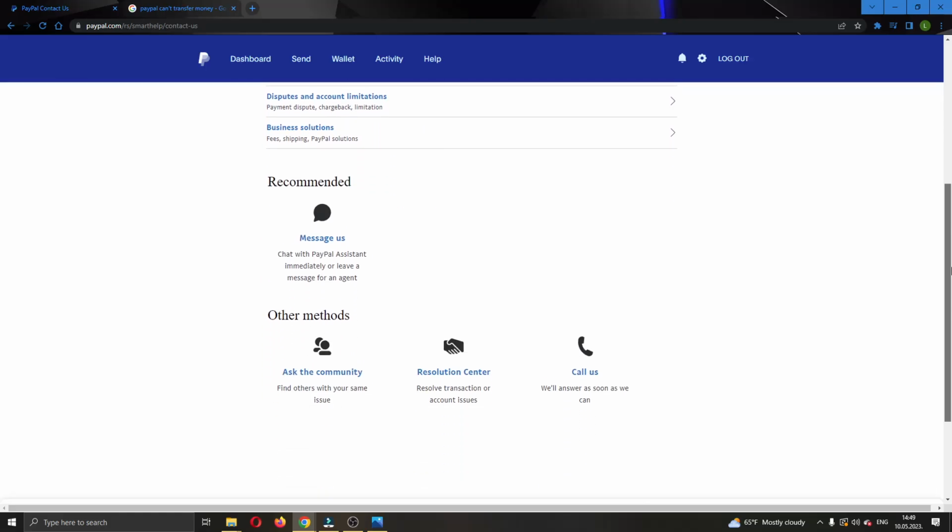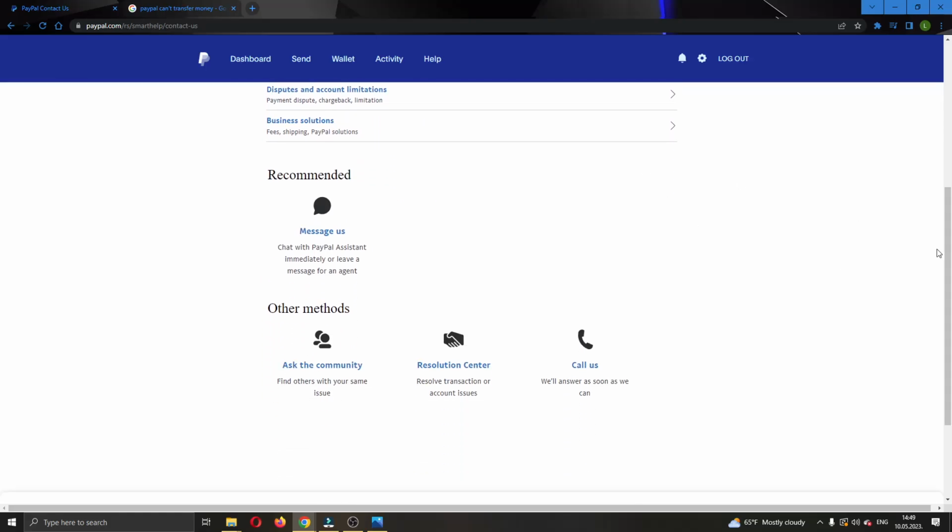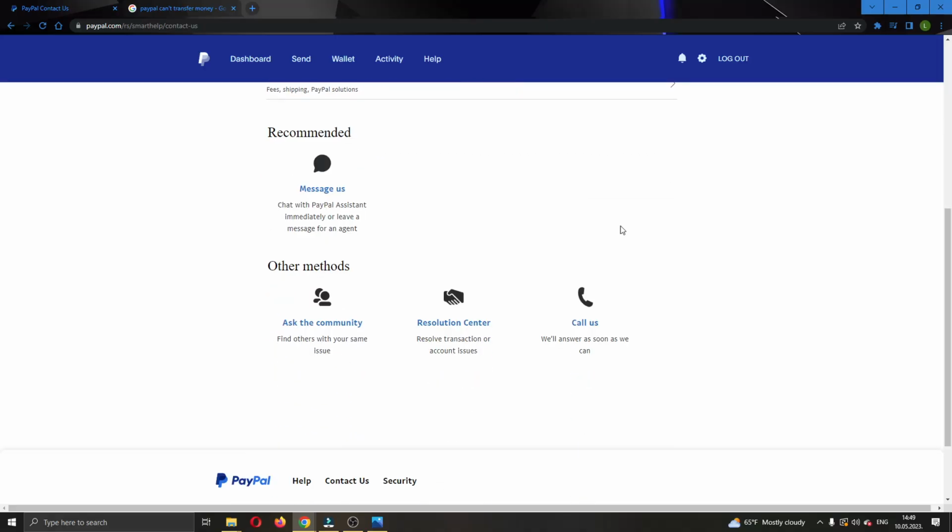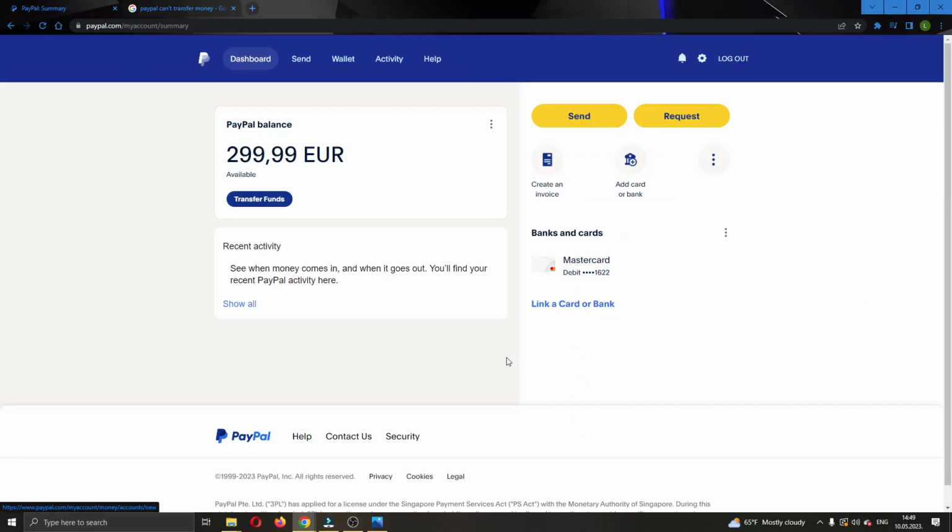You can then contact them and ask them why you can't use transfers, and they will give you a reason and tell you what you have to do to be able to transfer money again. But basically that's about it for the steps today.